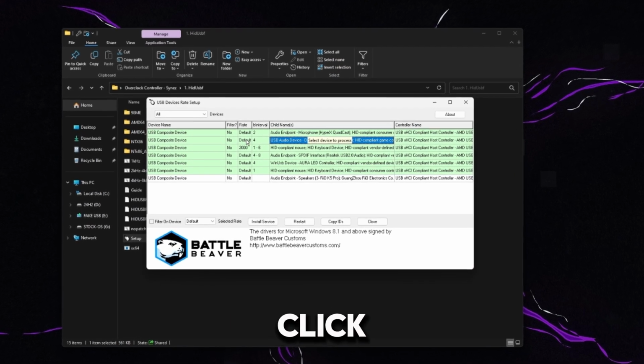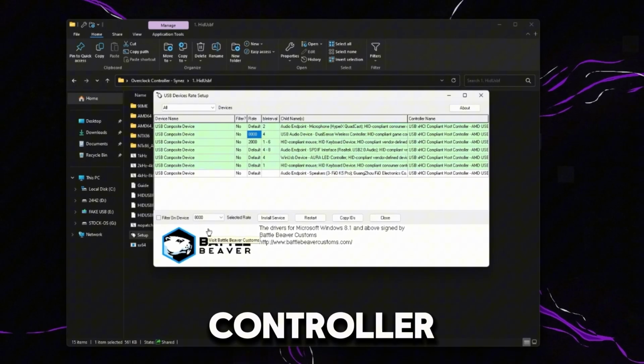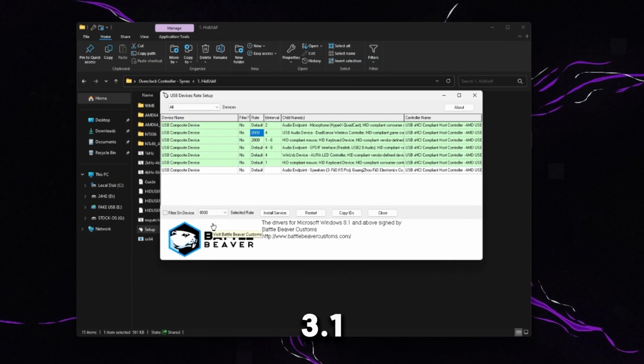The first thing you're going to want to do is click on the rate and then set it to its maximum value here. I do want to point out that you do need your controller plugged into the USB 3.0 or 3.1 ports on your motherboard. Otherwise, if you're on an older motherboard, you don't have any new ports, then just set this to its maximum value.